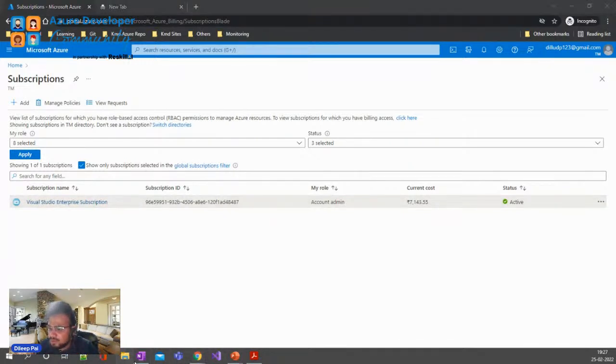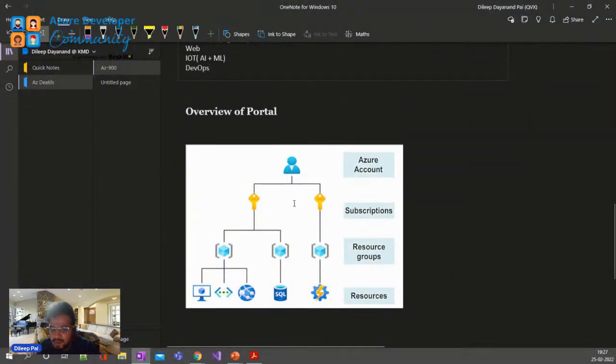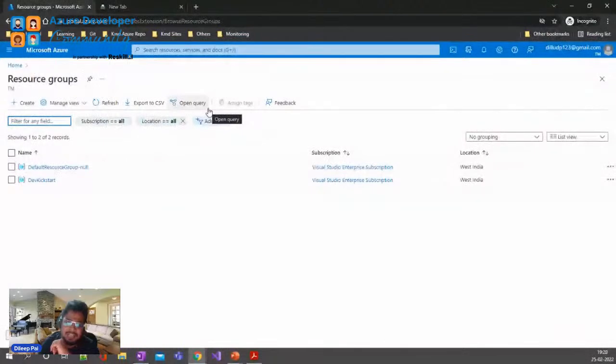So here, as your account, you have multiple subscriptions. Under a subscription, you have a resource group. Subscription means you are authorized, you have the authority to create a resource or not. Next comes the resource group. A resource group is basically a logical grouping of all the resources together. Resources are Azure resources.